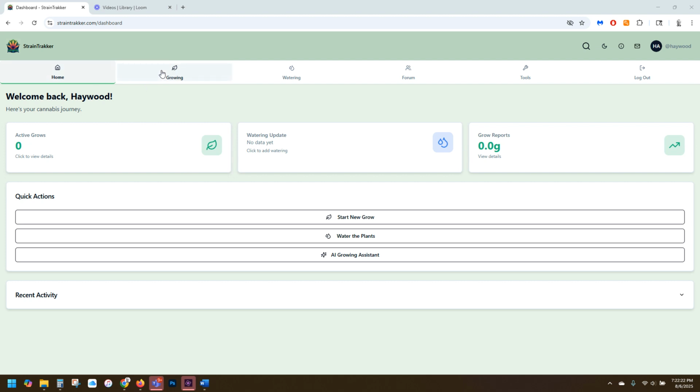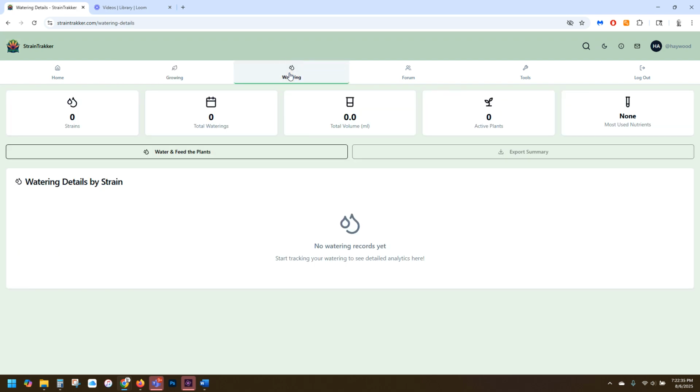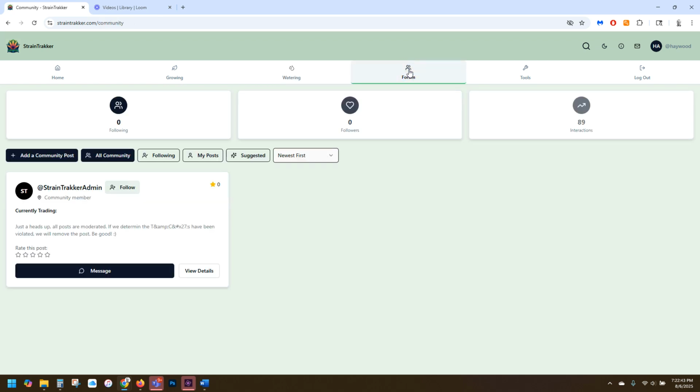But across this navigation on the top here, once you get data in here, things are going to start to show up, and then this is where this tool gets really powerful for everybody. You're going to have your growing information. When you have nothing, you're going to start your first grow. When you look at watering, when you've got nothing, you're going to start to water and feed the plants. You can look at the forum and see what's going on here. People will start posting. It will be fantastic. Really excited to get the forum going.